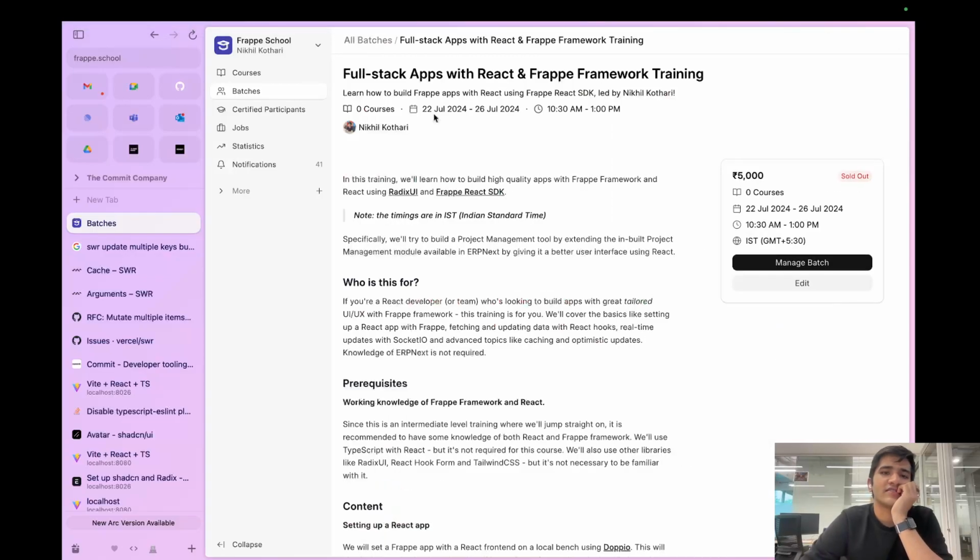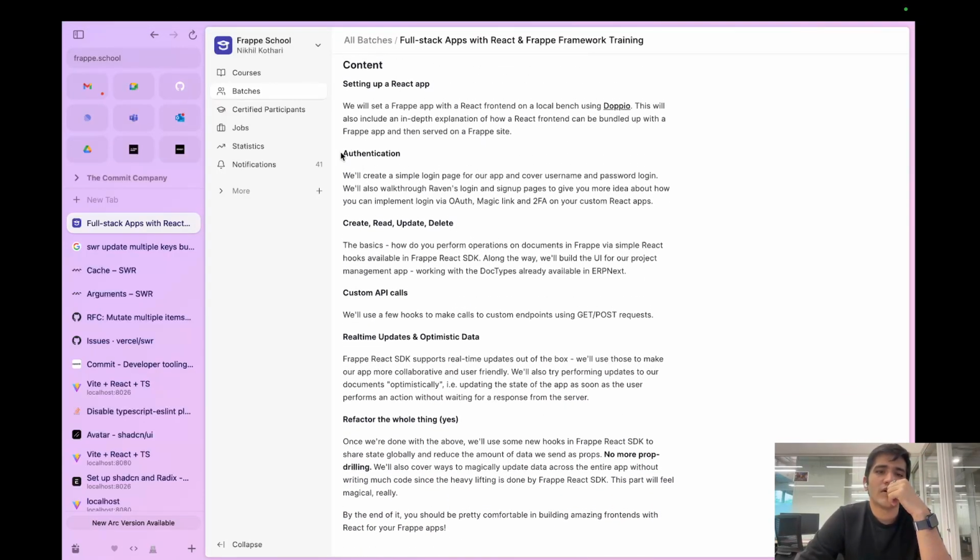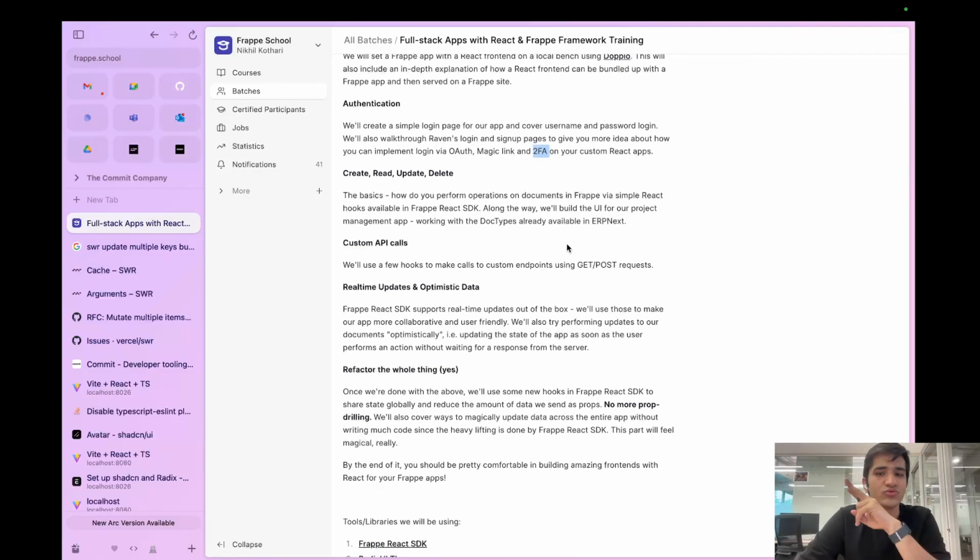Background scheduling of tasks. That's more of a Frappe thing, but we can do it. We can fix up the routing tomorrow. Maybe we can show OAuth. Some people wanted OAuth, so maybe we can show that. Maybe we can also show 2FA. We have 2 days remaining, so we can do this.